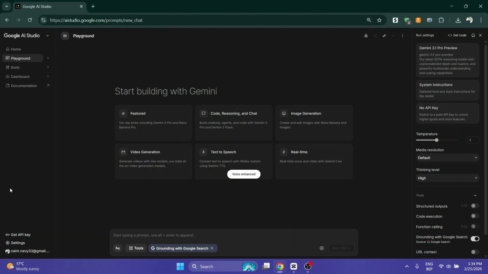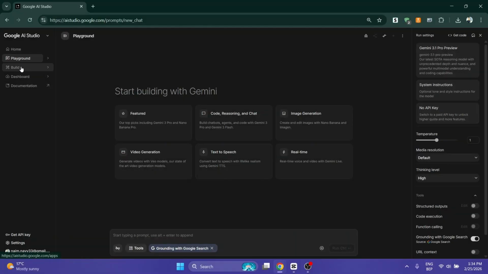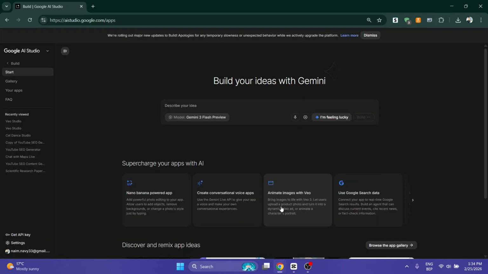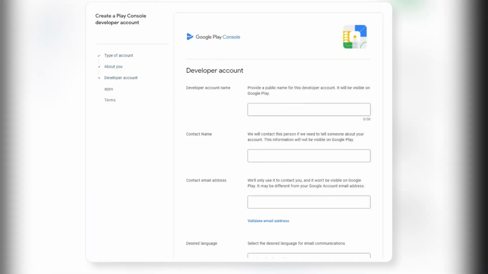Today we're going to see how to publish an app using Google AI Studio on Google Play Store. So firstly, you need to create a Google Play developer account. Go to play.google.com/console and choose personal account. You also have to pay a one-time fee of $25 and the approval can take up to 24 hours.